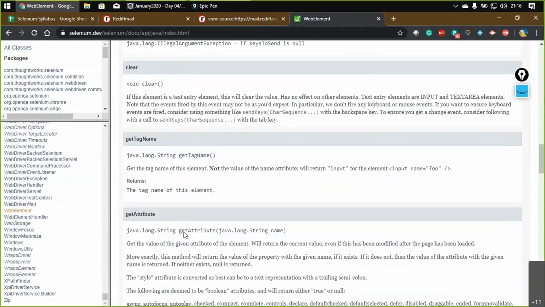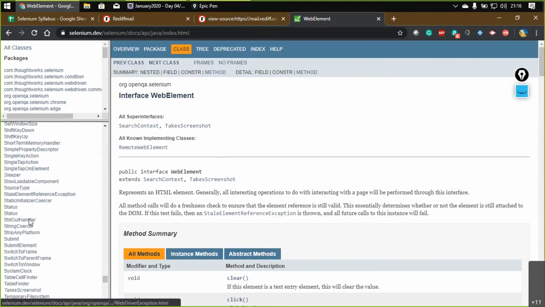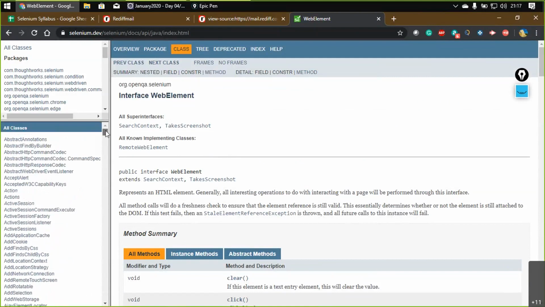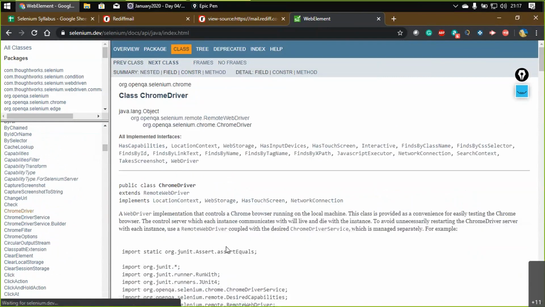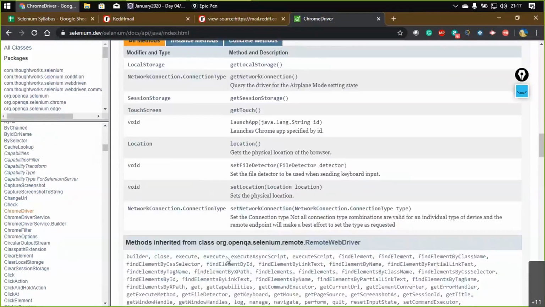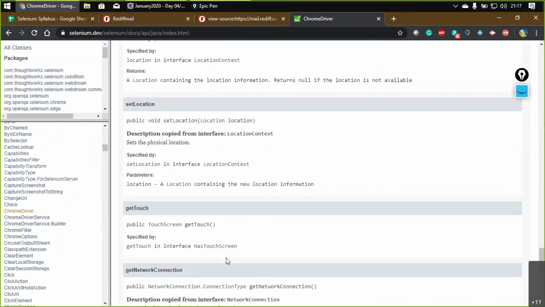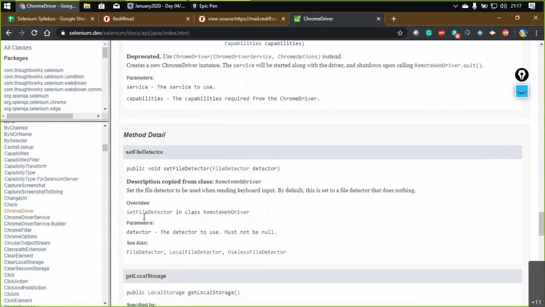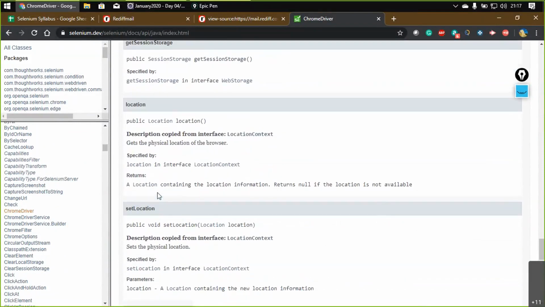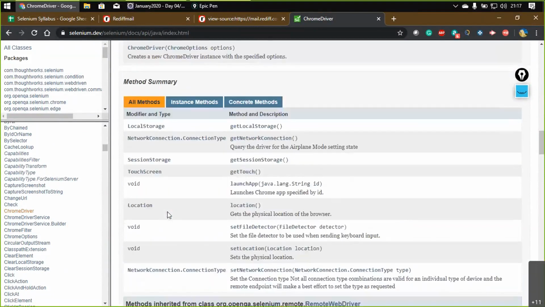But the thing is, how would we be retrieving the web element, right? So here, to retrieve a web element, we need to use a method provided by the browser itself. So in ChromeDriver, if you scroll down here, you can see that I'm getting an option of a method, that is, this element. Where is this? Just a moment. Set file detector, get file, set location, get touch. Where are the other methods?